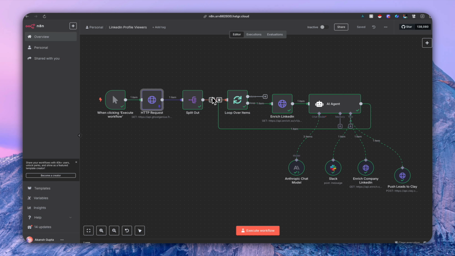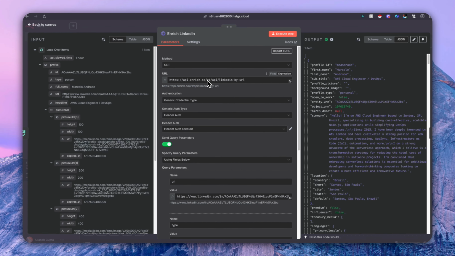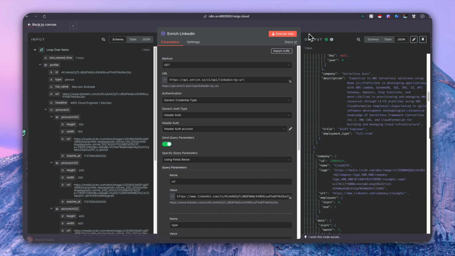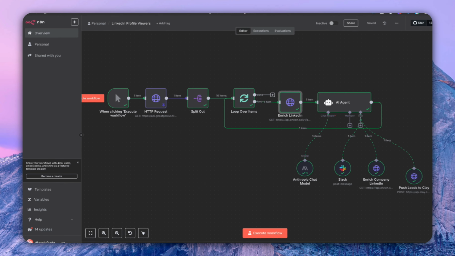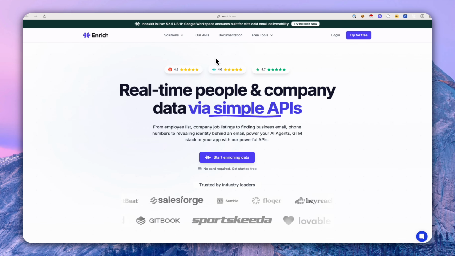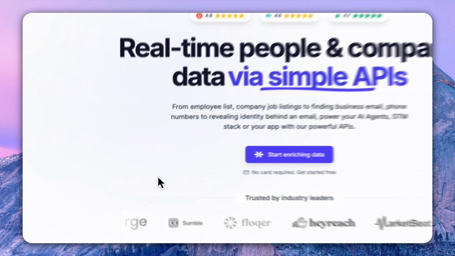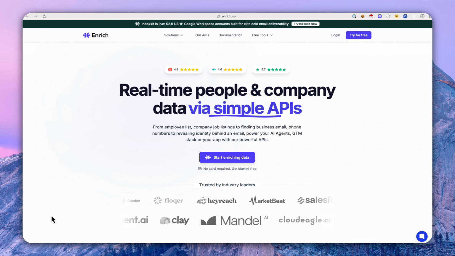You can see we have split out the data into 10 different items, and now we are running a loop. In this loop, the first step is enriching the LinkedIn profile of the prospect who just visited your LinkedIn profile. So we are getting all the data from the LinkedIn profile. For this enrichment step, you can even use Ghost Genius, but I like using this tool better, which is enrich.so. It gives you real-time people and company data using APIs, and a lot of good companies use this tool.